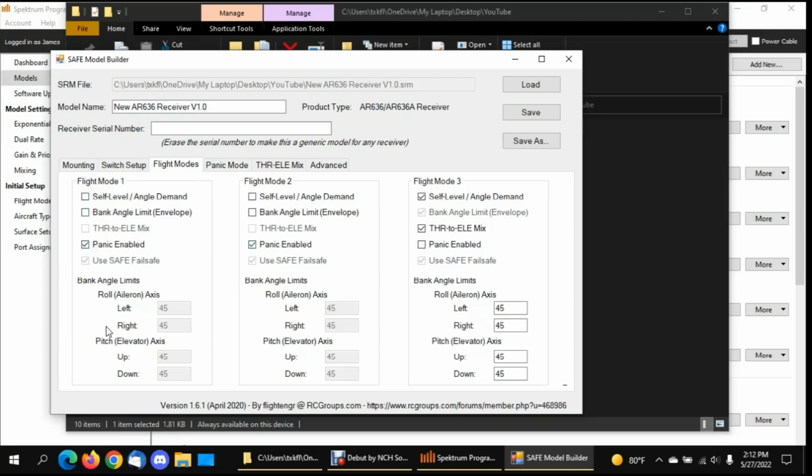The flight mode 1 will be low rates with AS3X if I have the gyro turned on, or if I have the gain set above 0. Flight mode 2 will be high rates with AS3X. Flight mode 3 will be safe mode with throttle elevator mix at idle only. And I'll set the bank limits according to the plane.